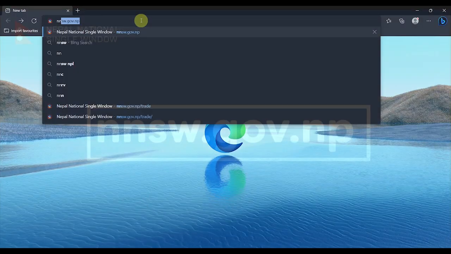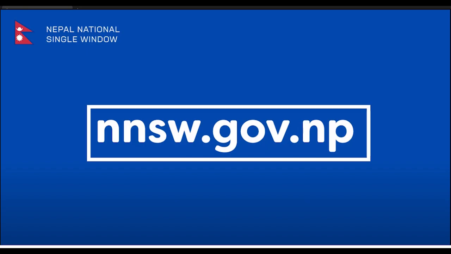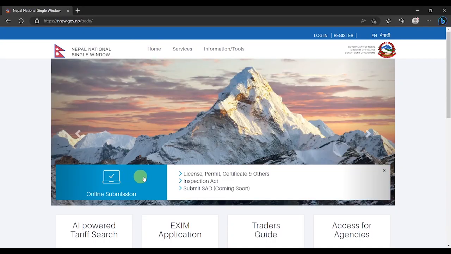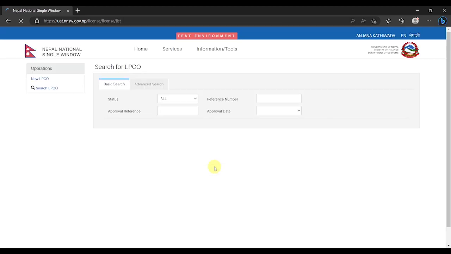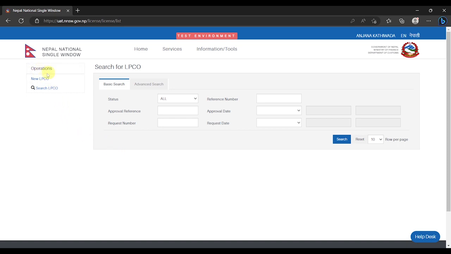In your desktop or laptop, enter NNSW web portal. Click on Online Submission, then click on License, Permit, Certificates and Others. Then, after the login page appears, enter your PAN number and password to log in. Under Operations menu, click on New LPCO.